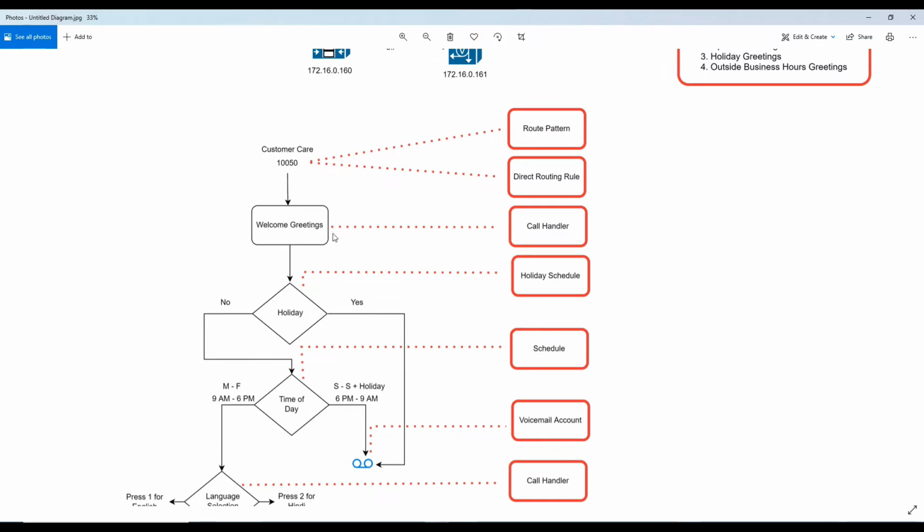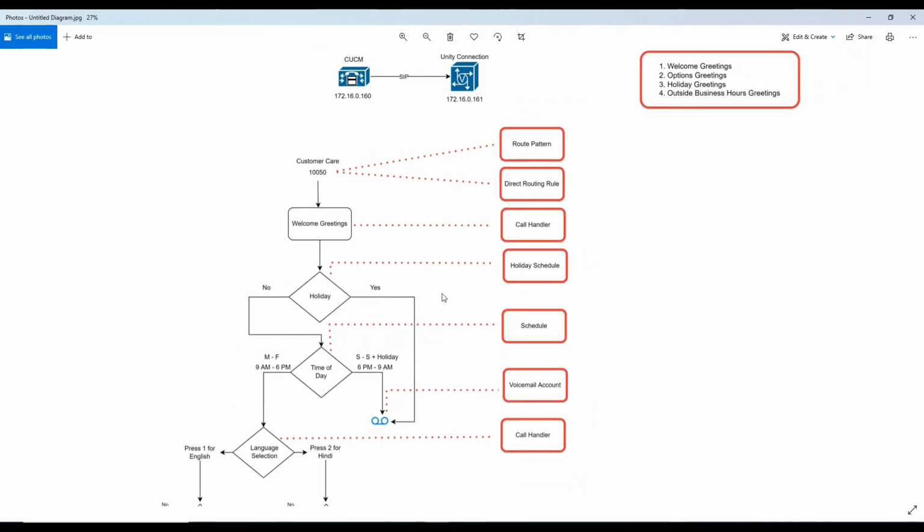And then this particular welcome greeting is going to be configured as a call handler. We are going to create two call handlers. One is for the welcome greeting and one is for the language selection. So when the call hits the welcome greeting call handler, first and foremost, we are going to check the schedule, whether today is a holiday, non-business hours or business hours, and accordingly we route the call. So after checking the schedule, we are sending this call to the next call handler here. It will be connected like this.